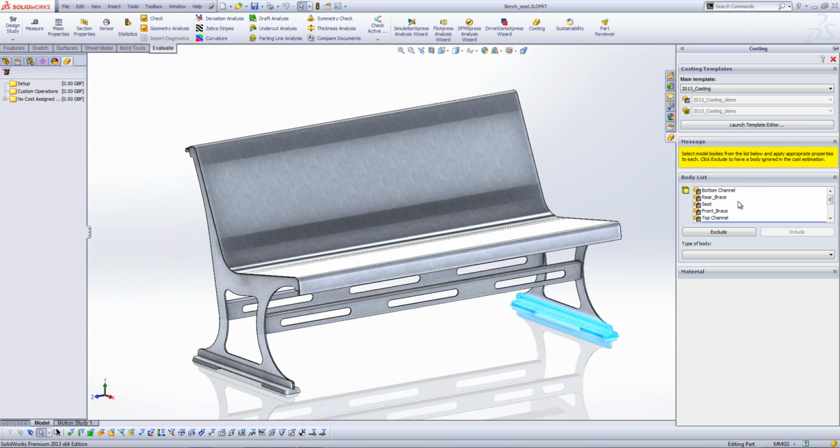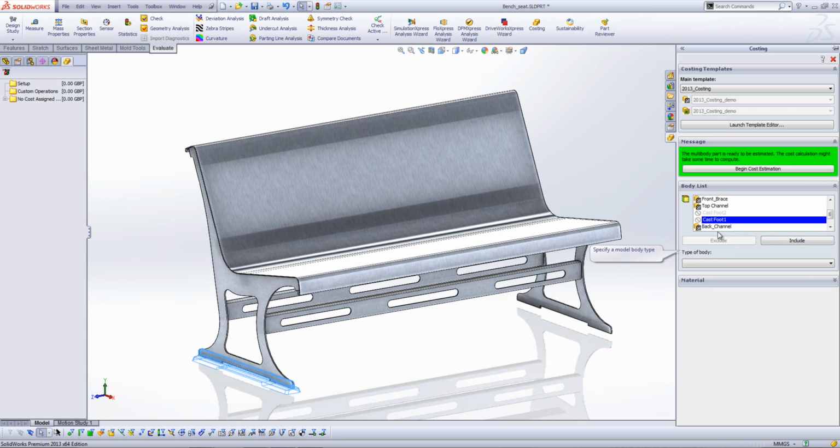Towards the bottom here we get the ability to choose which bodies are costed. So if we just have a look down here, it's isolated 2 bodies that it can't automatically categorise. They're actually cast feet, so we want to exclude those from the costing process because they're bought in items. So we'll just click exclude there. Once we've done that, we can then begin our cost estimation. If we didn't exclude those, we could choose which type of body they were to cost, and then the green box would become active again once we'd done that.